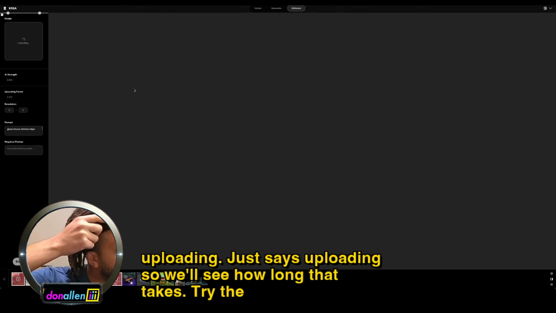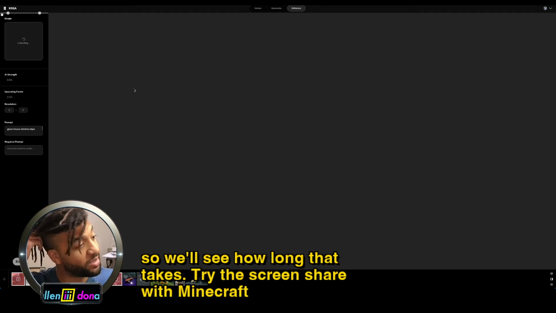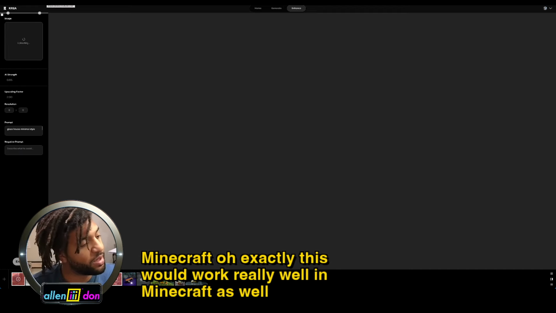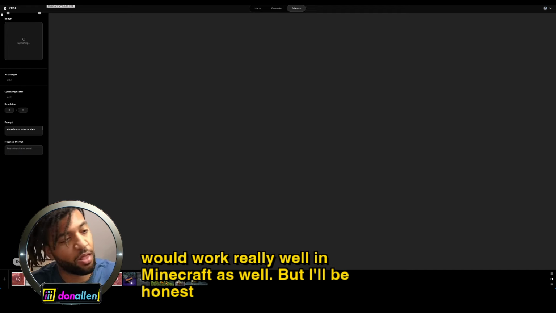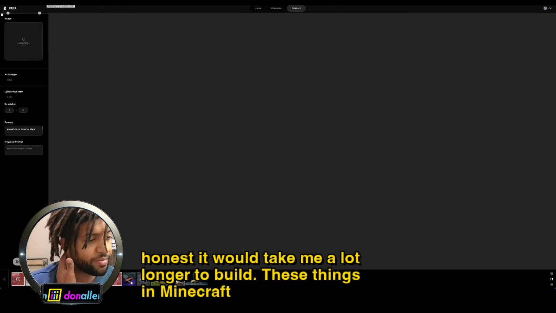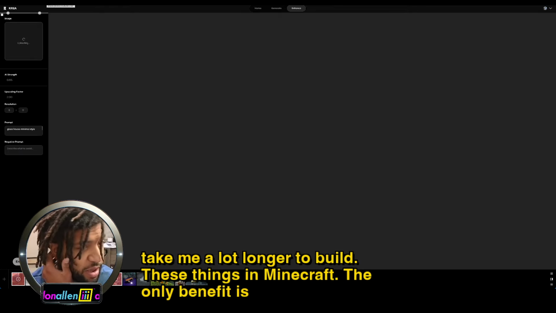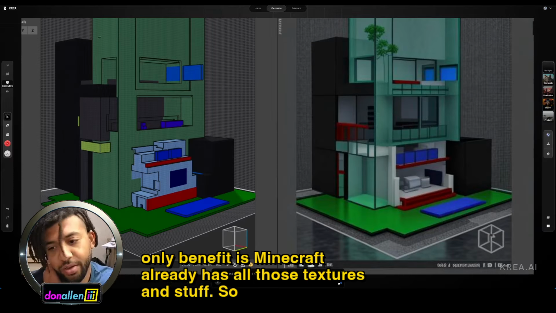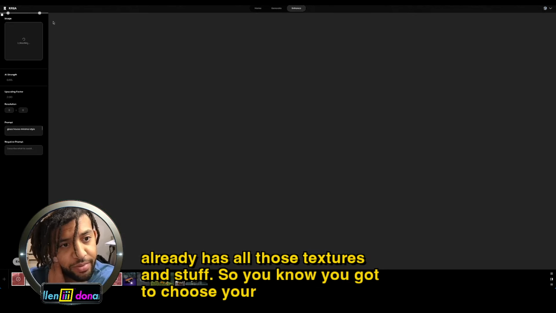Try the screen share with Minecraft. Oh, exactly. This would work really well in Minecraft as well. But I'll be honest, it would take me a lot longer to build these things in Minecraft. The only benefit is Minecraft already has all those textures and stuff. So, you know, you got to choose your battles here.